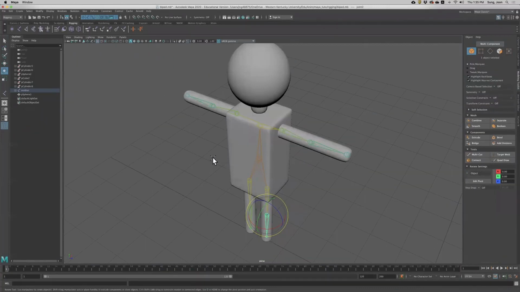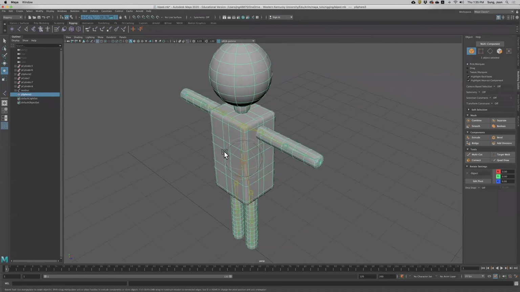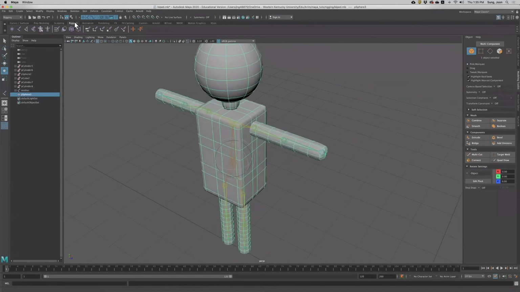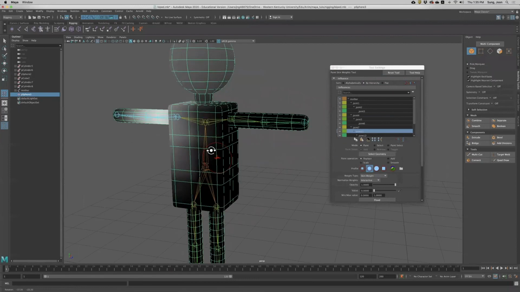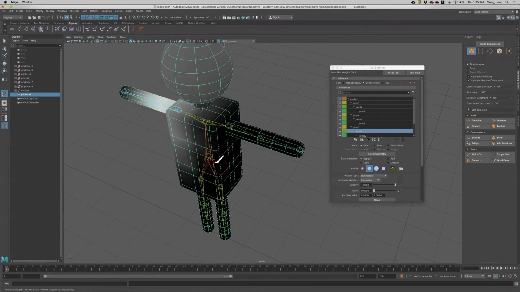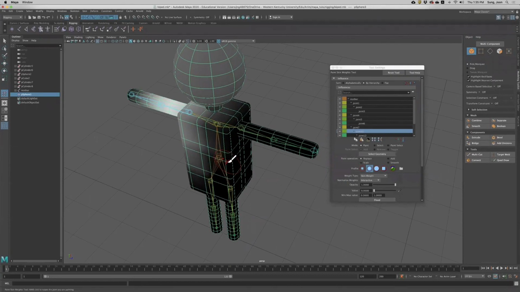is paint skin weight. How to open paint skin weight? First of all, you have to select the whole body of your character, and go to rigging, and you can find this one. This is paint skin weight. Double click and open it. And then what do you see? You should see grayscale, just monotone, from white to black.